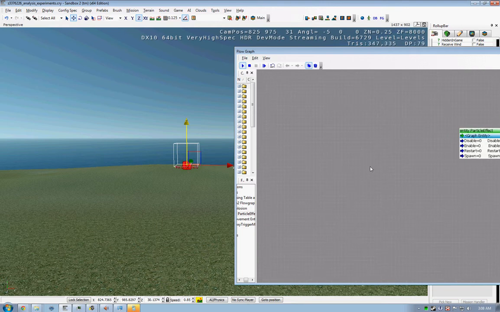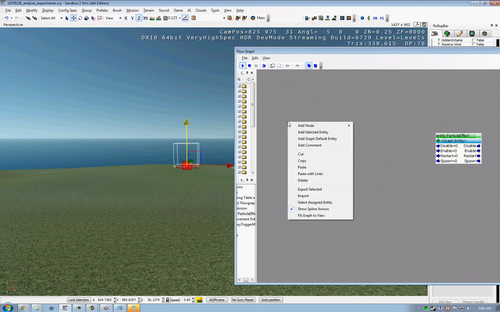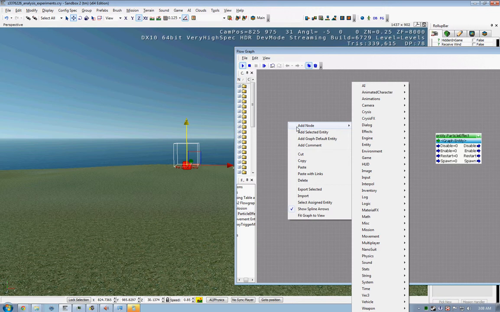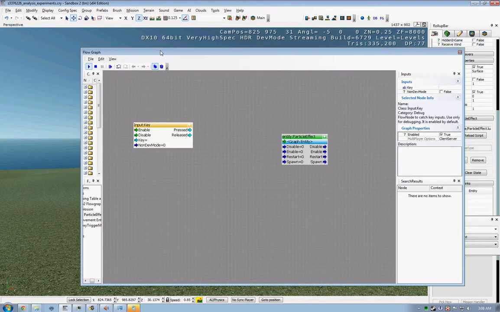So then the next thing you want to do is figure out how you want to trigger the explosion. There's a bunch of different ways. You can use a proximity trigger, so when you walk into an area, it'll trigger the explosion or something like that. But for simplicity's sake and for the most control, we'll use an input key. So right click and add node, go to input and key. This will let us hit a keyboard key, and whatever keyboard key we hit, it'll trigger the explosion. So click the input key node, and over here on the right, select a key.